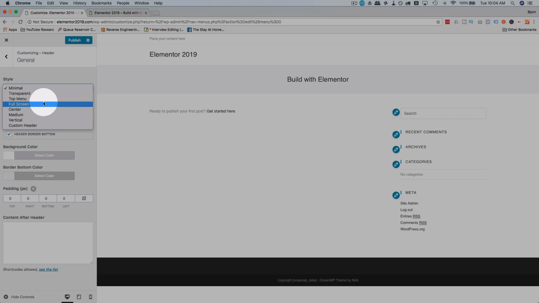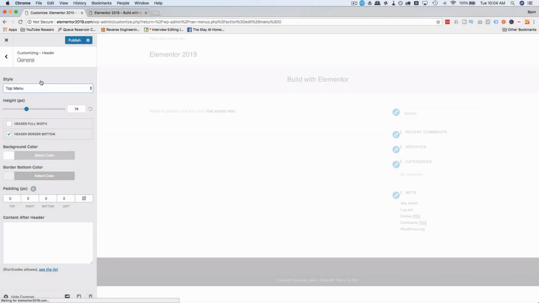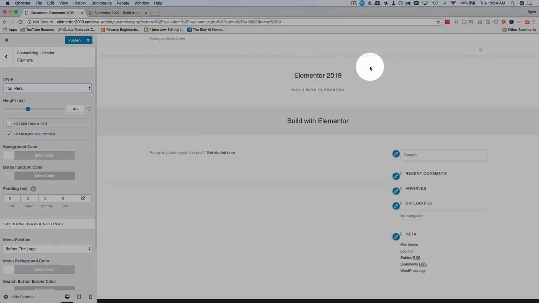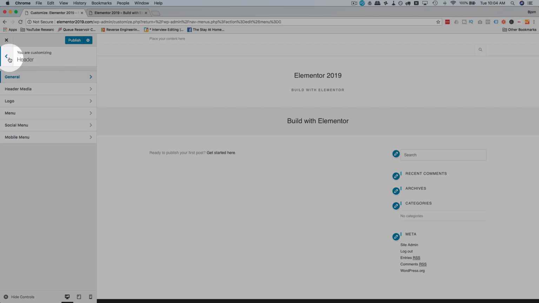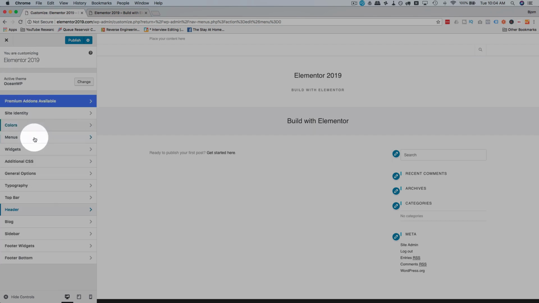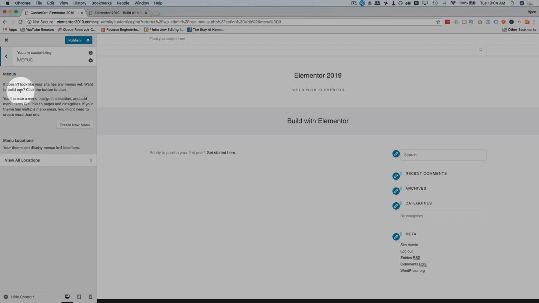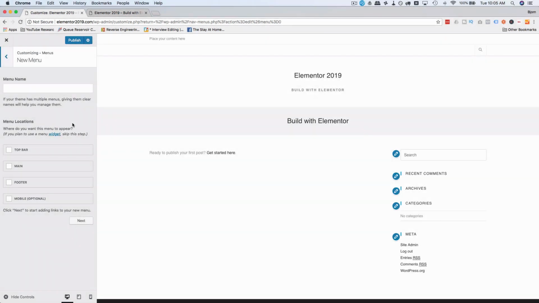But first we have to have an actual menu. So I think the one I want is top menu, but I don't know for sure yet. But it kind of adjusts as we do it, like we see here. And we need to actually add a menu. So if we go back to the very beginning, go to menus, and then click on create menu, it will take us to a place where we can create a menu.